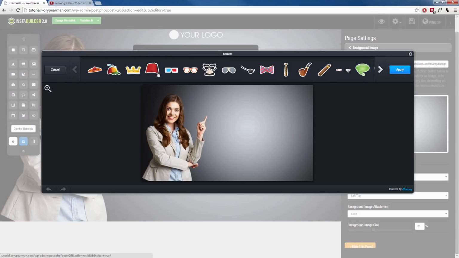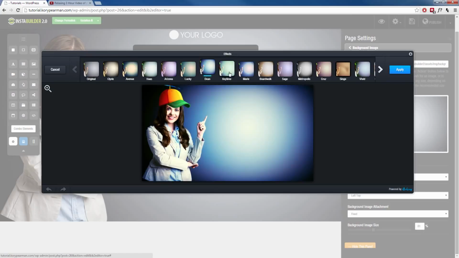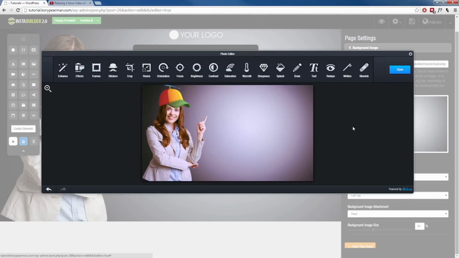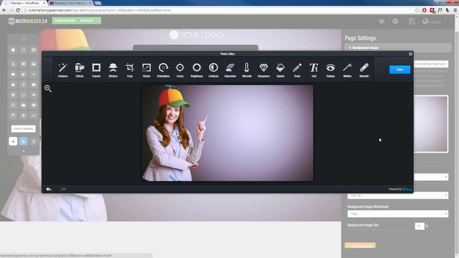If we click on stickers, we can add a hat, for example. Let's add a hat to the girl here. Then we click on apply, and now she's wearing a hat. We can add effects. Okay, so let's go with that there. Click on apply, and then when we're done, we just click on save. And InstaBuilder is going to automatically apply that to our page.